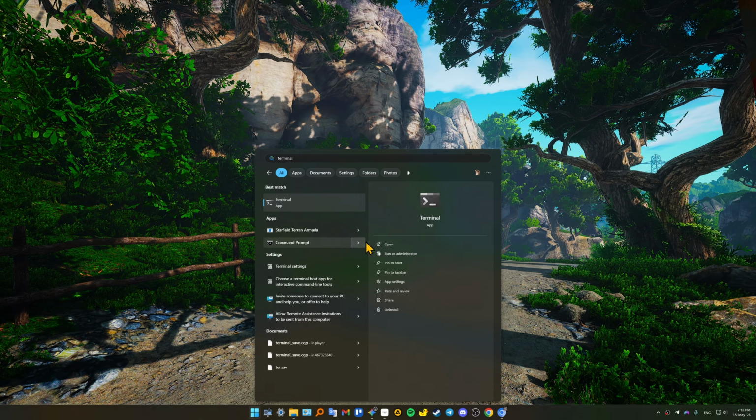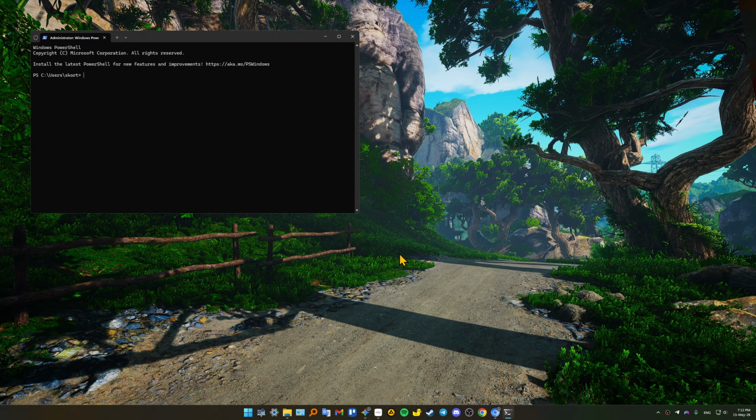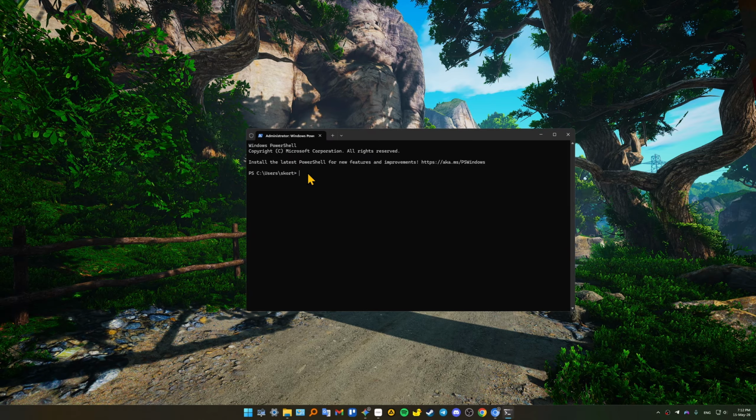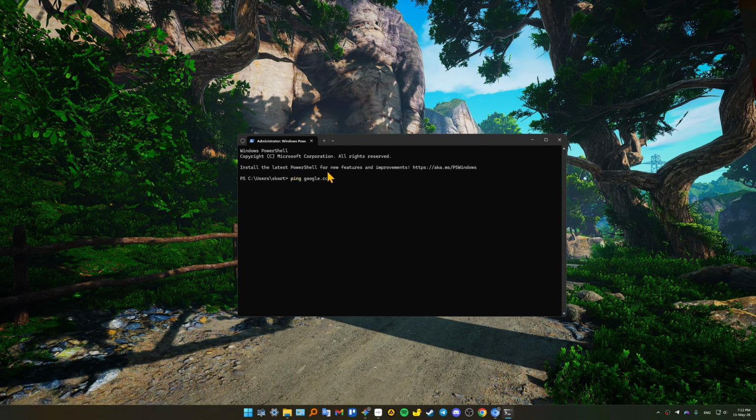So you can just launch it like this. I recommend just running it as administrator. And in here, just input this simple command. Okay. So this will just connect to Google primary service and will ping their service and will show you the latency that you have with your provider. So press on enter. All right.